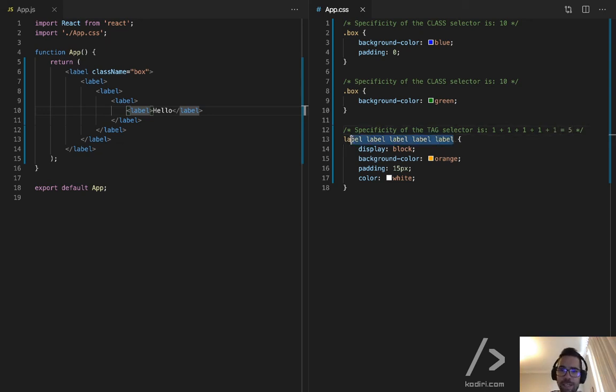Eventually, if we have a complex HTML structure, we could do something like that, and then this selector will get the victory on the specificity battle.